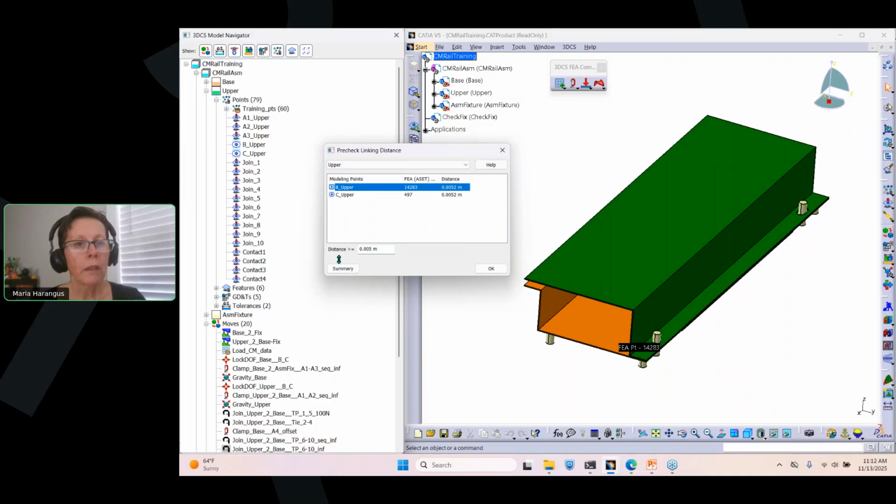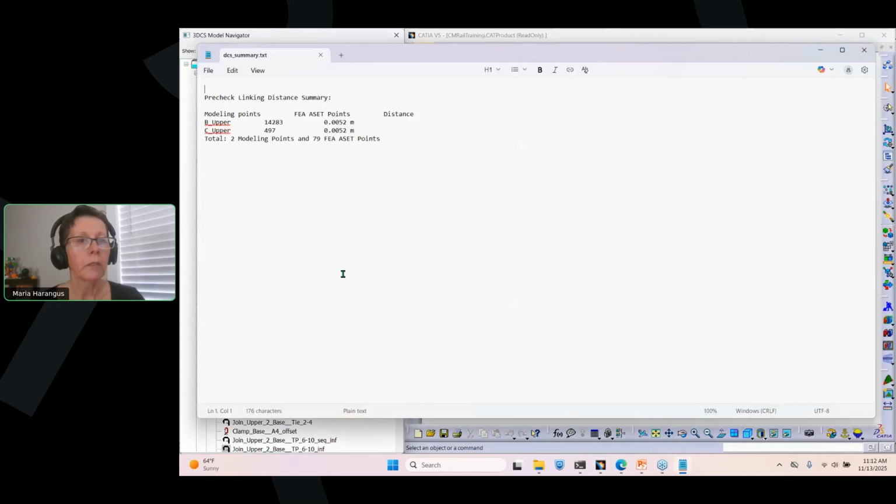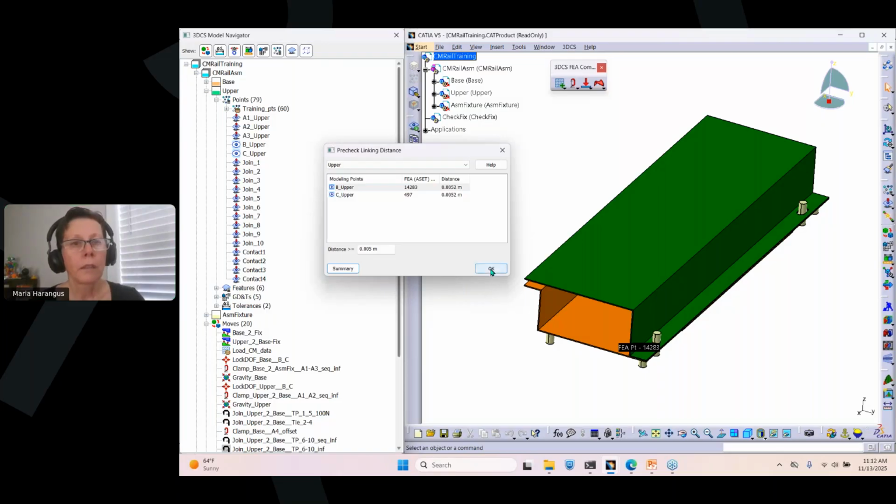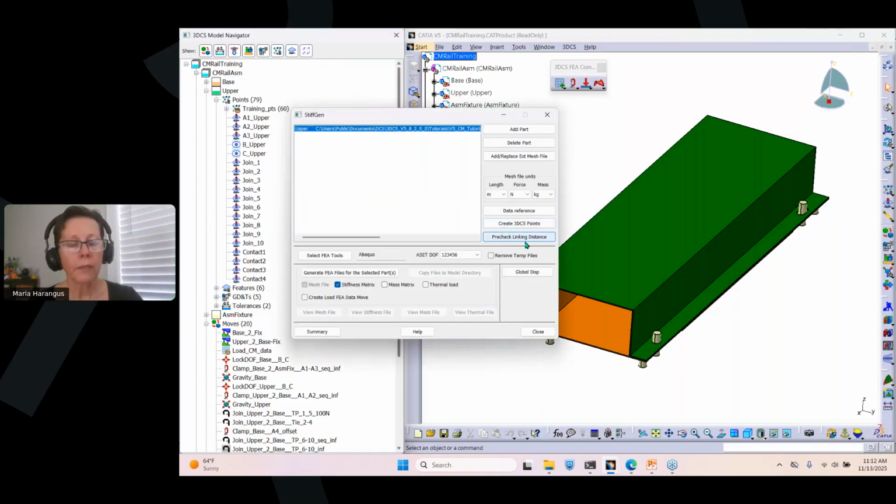One more little thing. The summary just shows us all those points, so it updates based on what you have shown in the dialog. So this is the first function, and it didn't exist before. Now users can take advantage of it before creating a mesh and stiffness matrix and then checking the linking distance with our linking wizard.